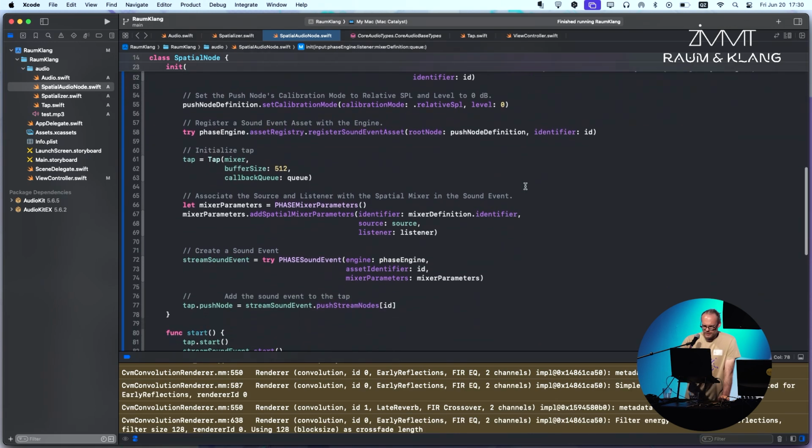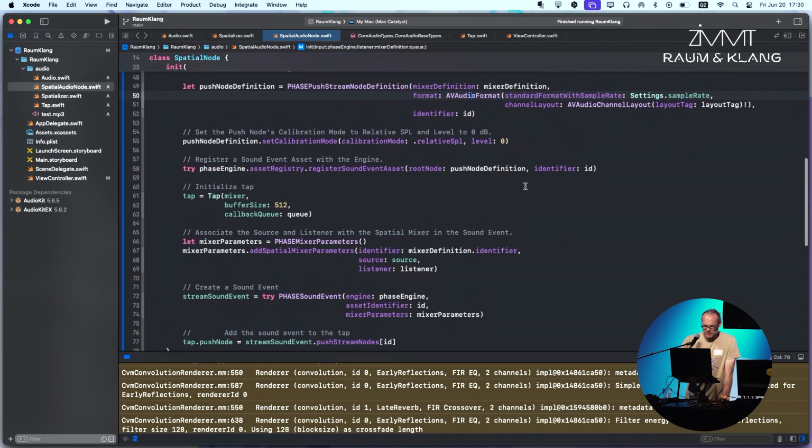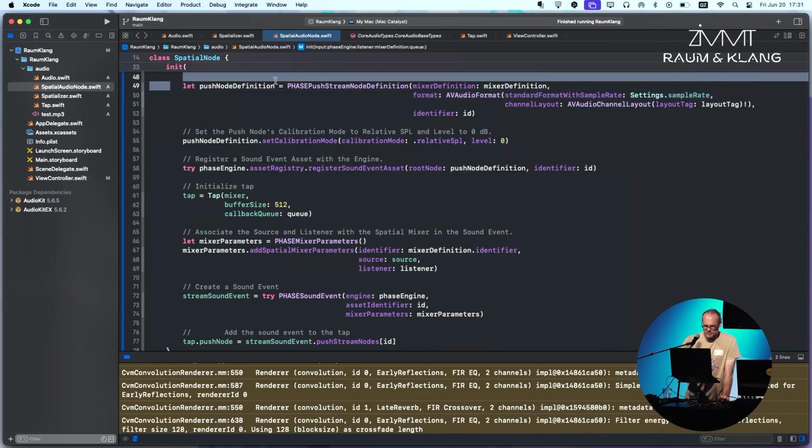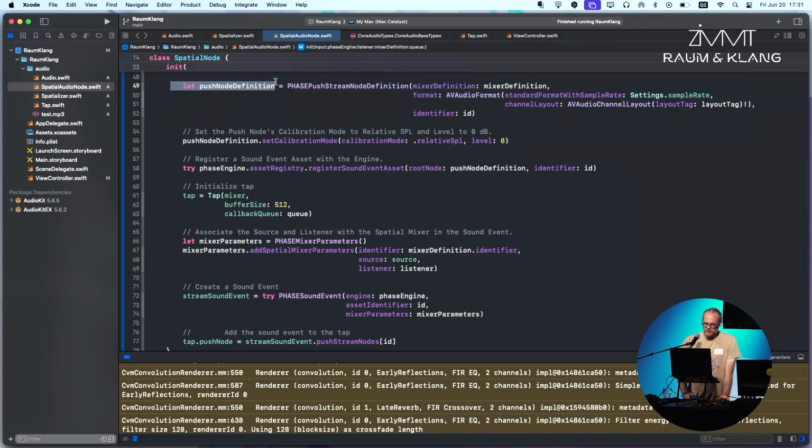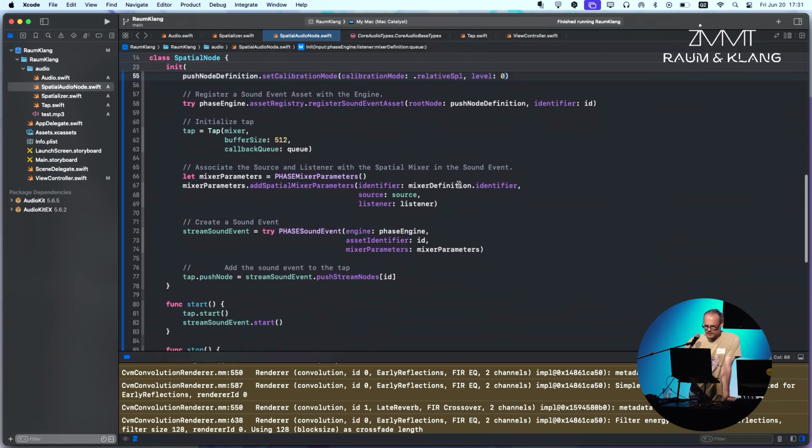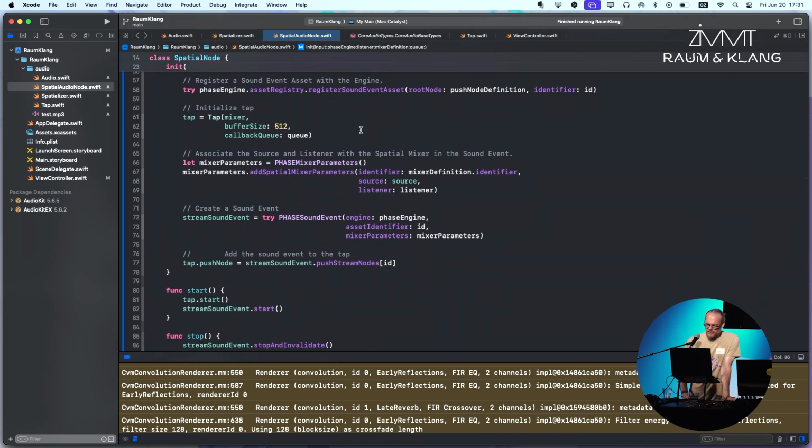And then here's, but this is actually an interesting part. So this push node definition is what I need to basically later tap into my audio data and get it back and send it to the PHASE engine. So here I set a calibration mode, relative SPL at 0. And then I register my asset. As I said, it's asset based. So every asset that you want to use, you have to register with the engine so it knows it's there.